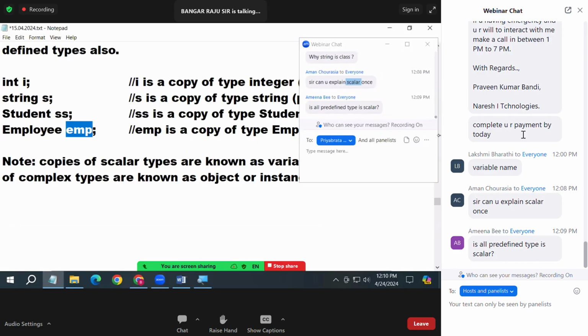Why is string a class? I will tell you in the data types classes of C#. Predefined complex types also will be here. See, we are comparing with C language. That is why in C language, mostly all the predefined types are scalar.